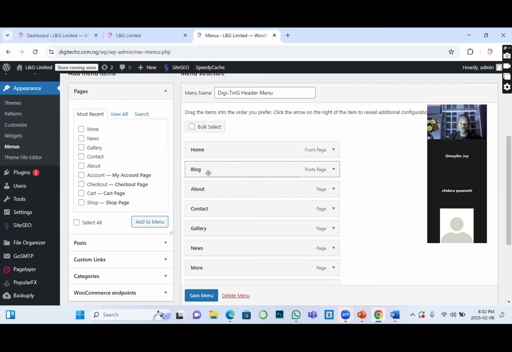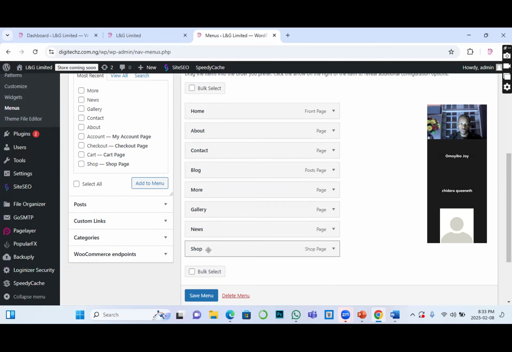So this is what I'm going to do. I want this one to come immediately after home. So I will click on it and drag. So I have automatically changed the order. I will click on this one and drag. I've also changed the order. Then the blog follows. Then these two will be under more. So more will follow, and then under more, I am going to have my gallery and my news. And then shop will follow. Shop should follow more. So let me bring more here. Let's have the shop first before the more.